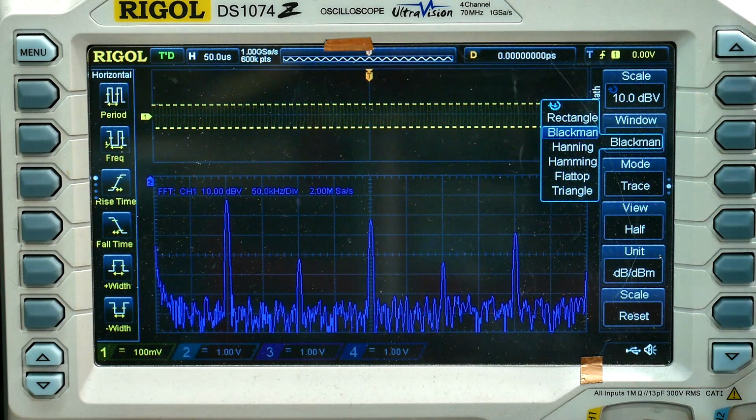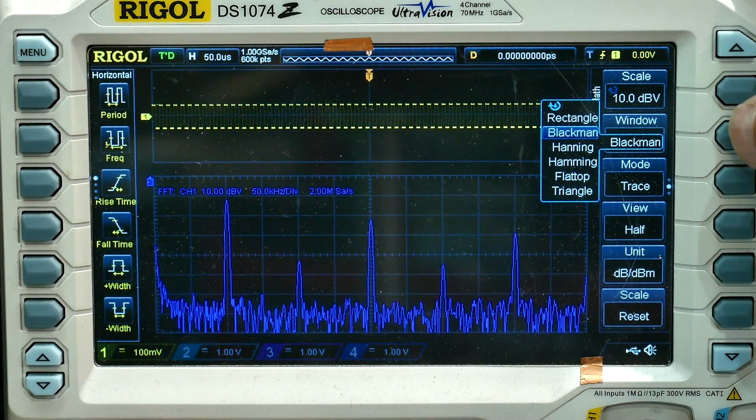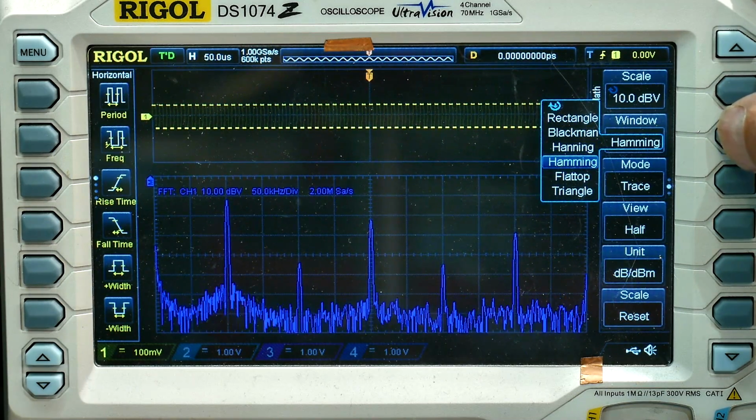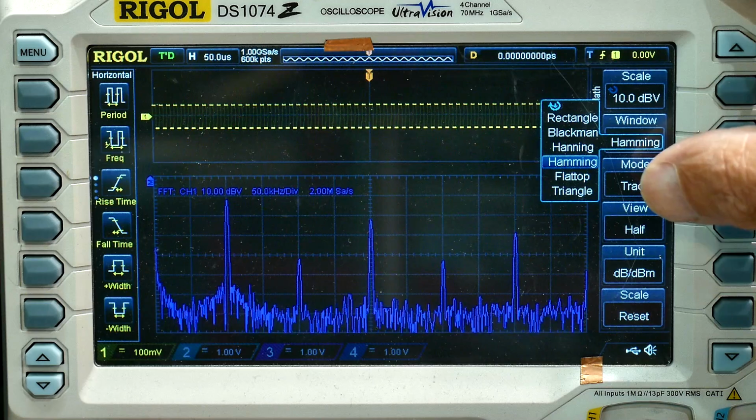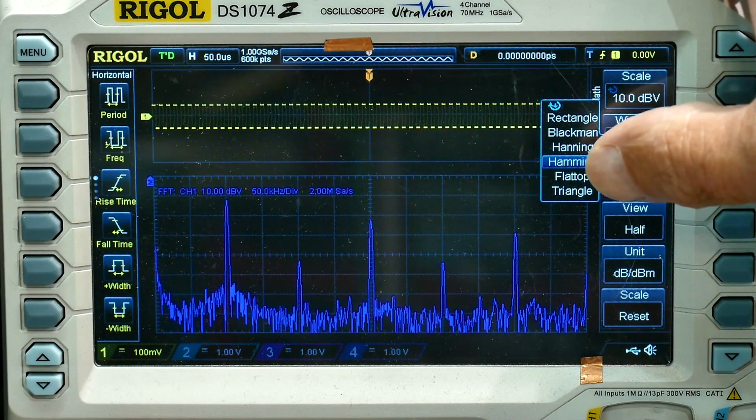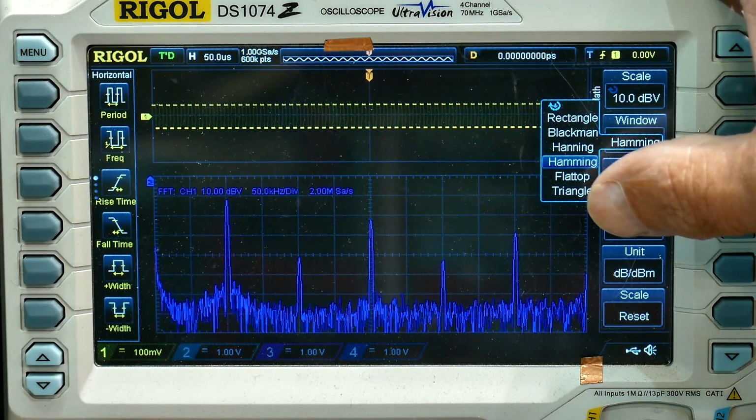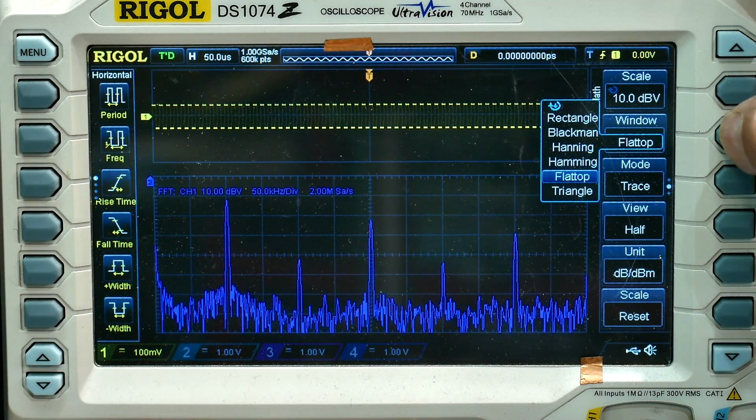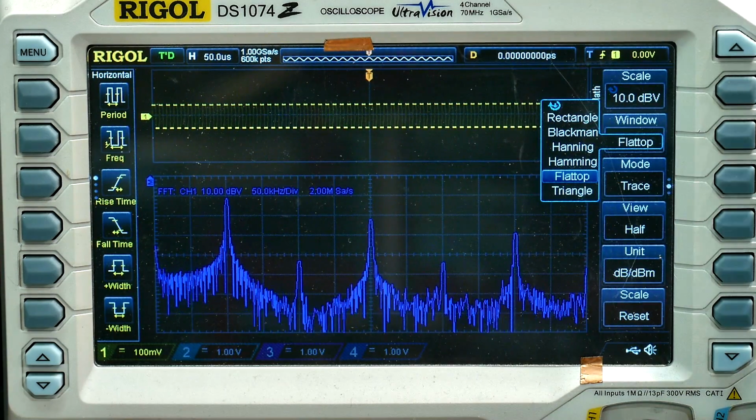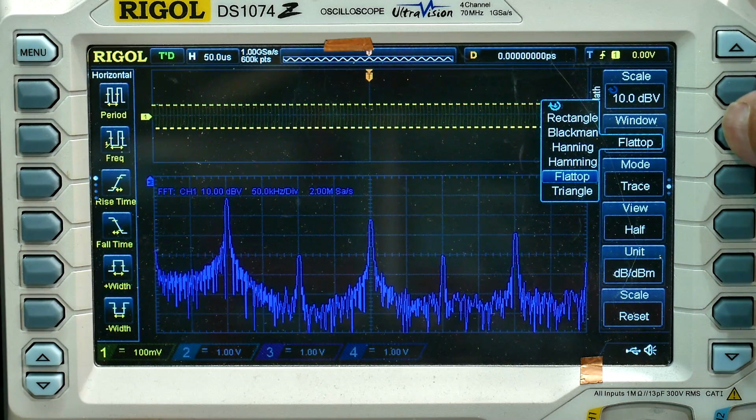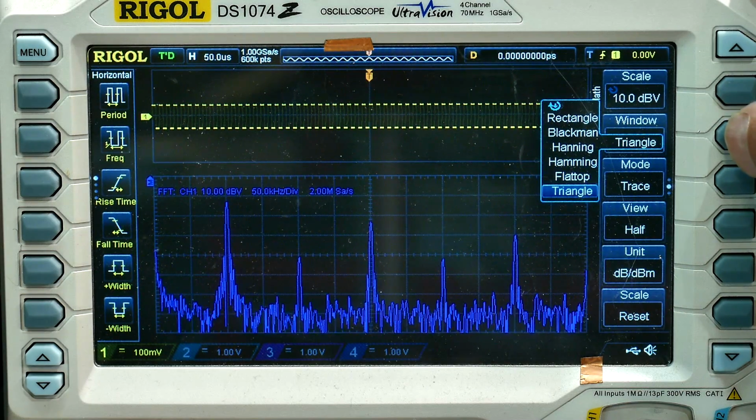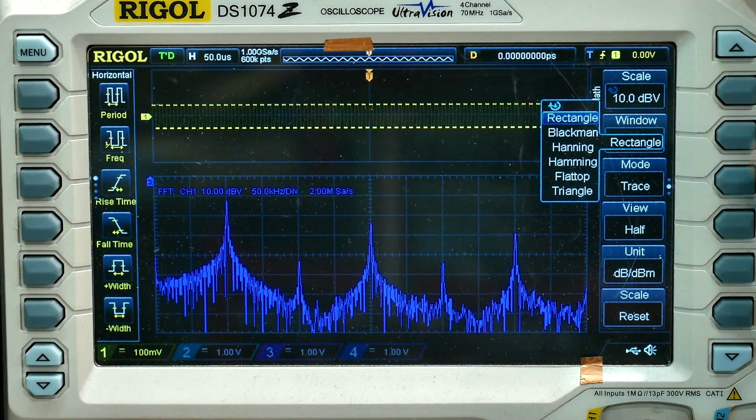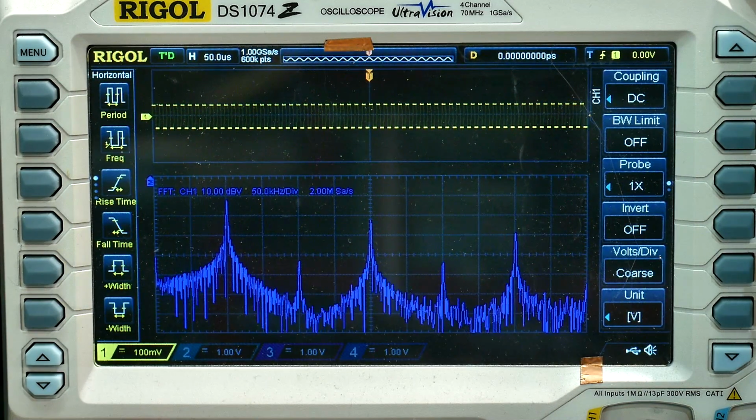The picture is now starting to look more like a spectrum analyzer. That's Blackman. Underneath that is Hanning. Hanning looks like a spectrum analyzer. Hamming. So there's Hanning and Hamming to be very, very confusing. H-A-N-N-I-N-G and H-A-M-M-I-N-G. And then there's Flattop. Flattop doesn't look very nice again. And there's triangle. So why all this stuff?